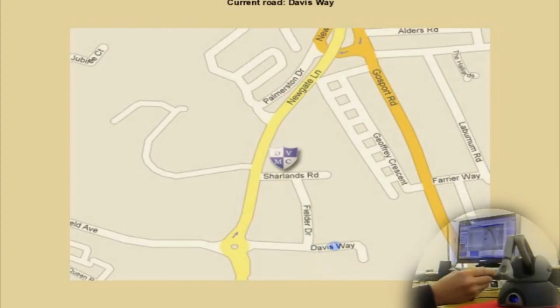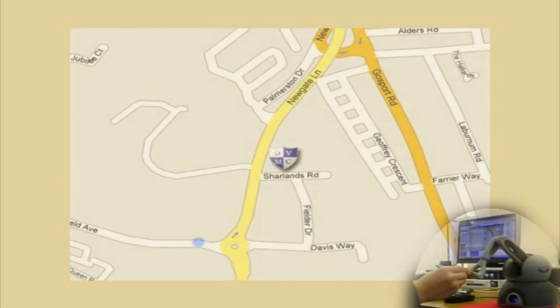Davis Way. The road names have been recognized by an optical character recognition mechanism. Sydney. The crossroads have also been identified. Sydney. Crossroad.